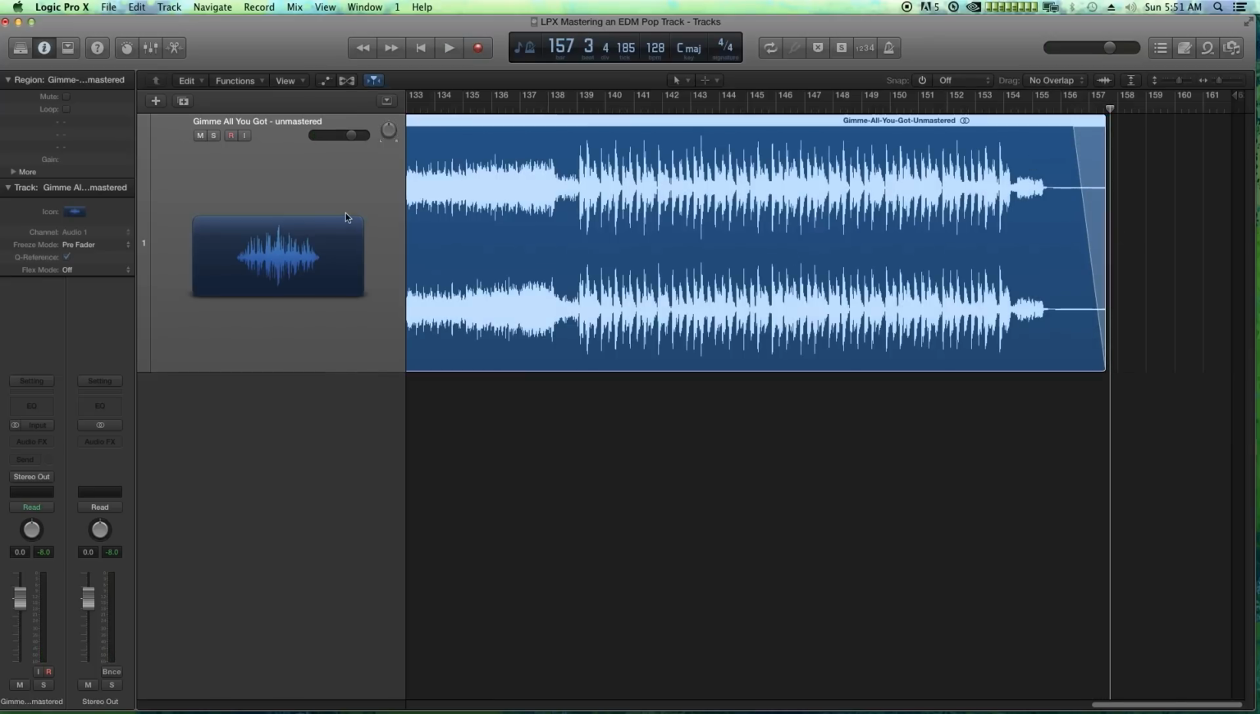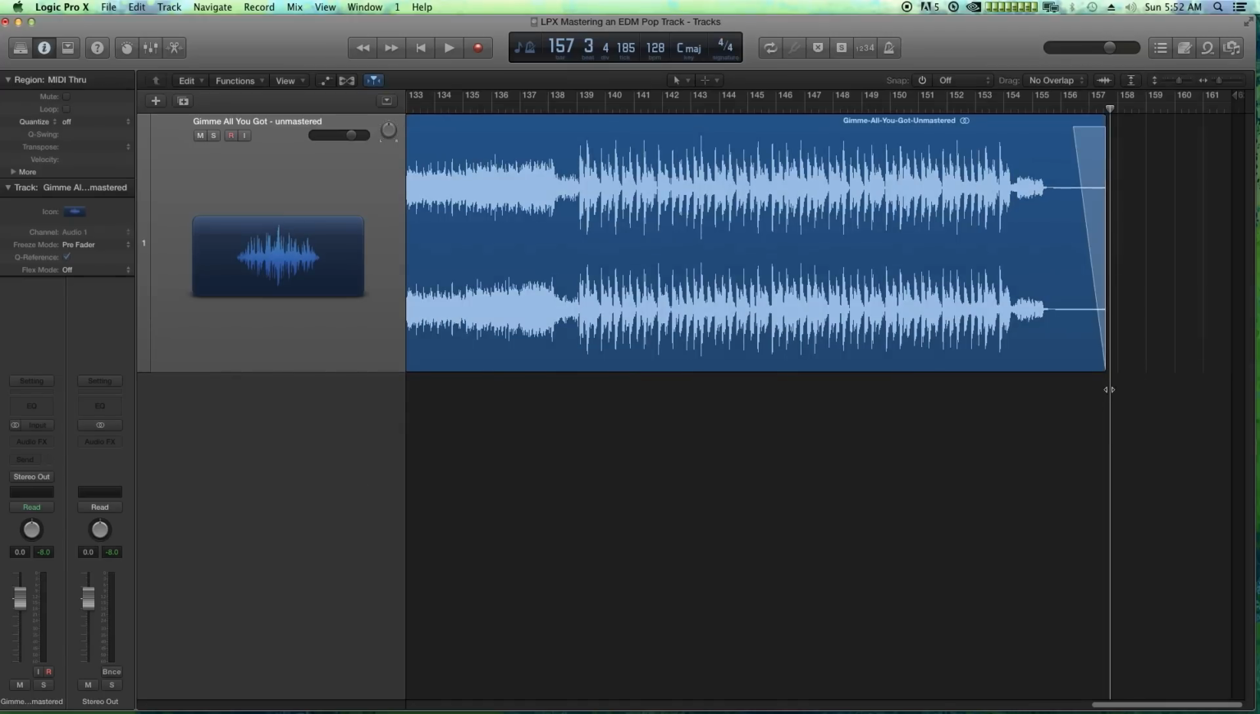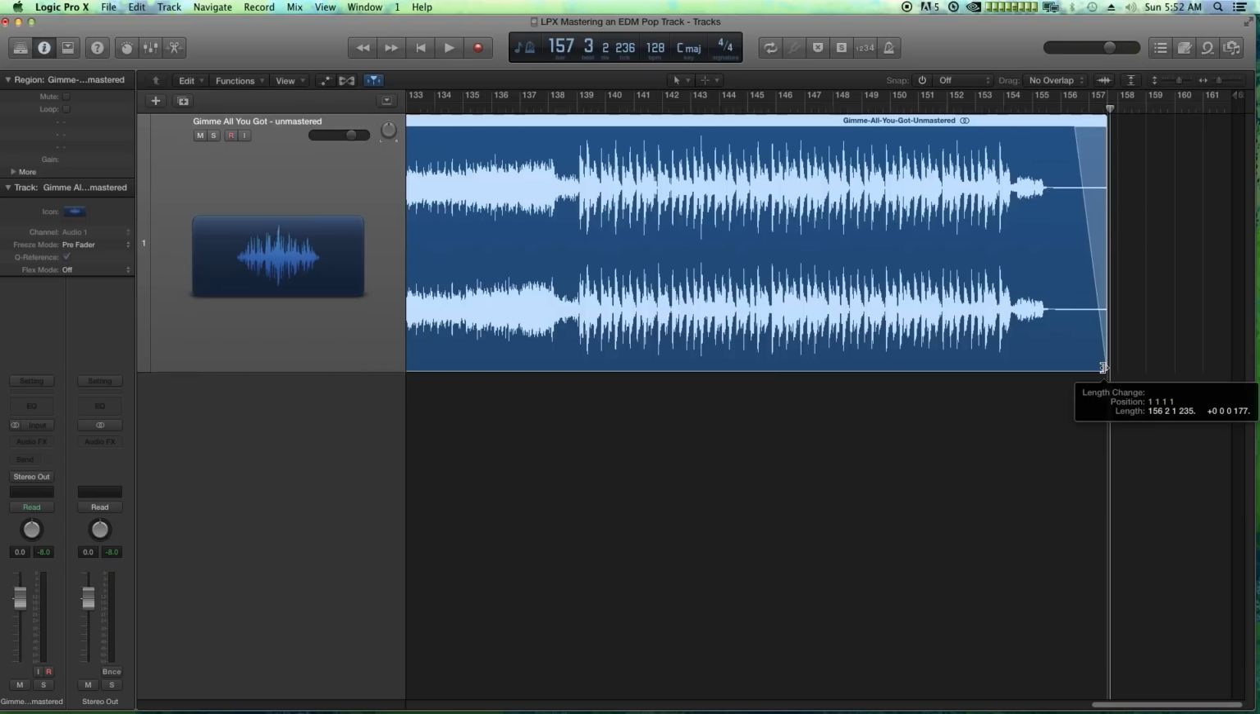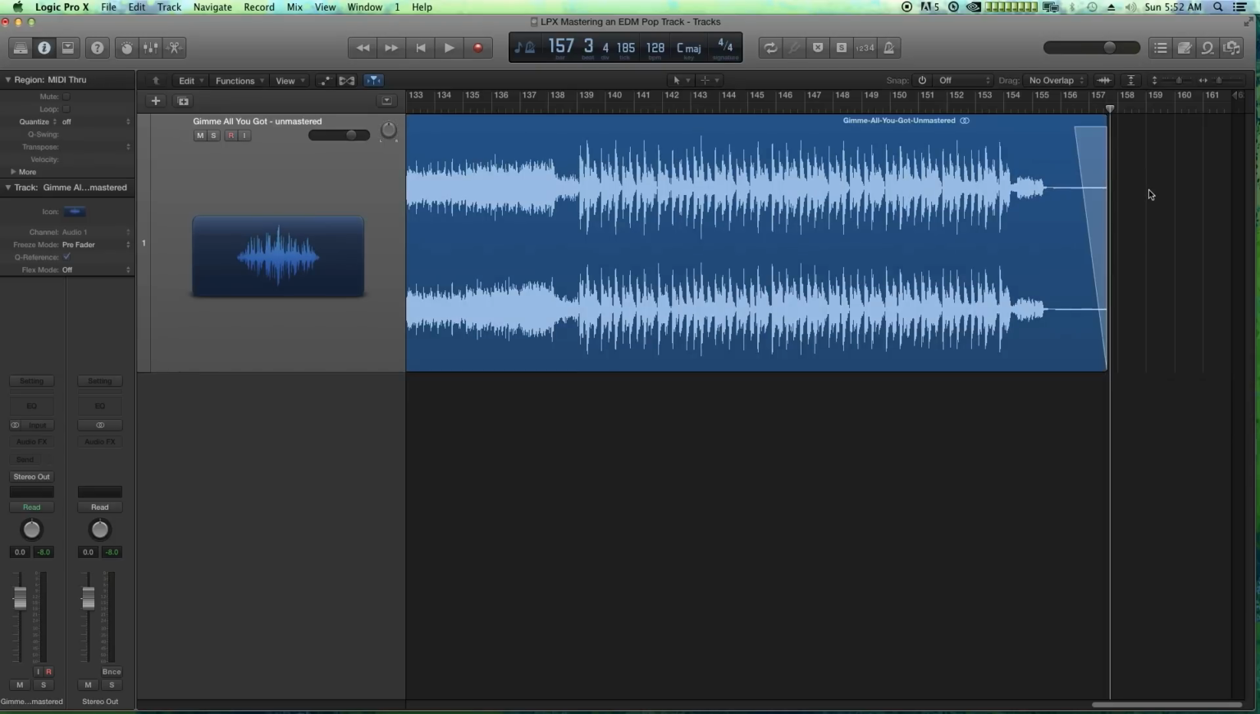Now, when we start adding plugins to this, that fade is actually not going to be linear anymore. So we're actually on the master fader. We'll end up doing an automation fade instead. But I'm just marking this right here as the end of where the song will end up being.